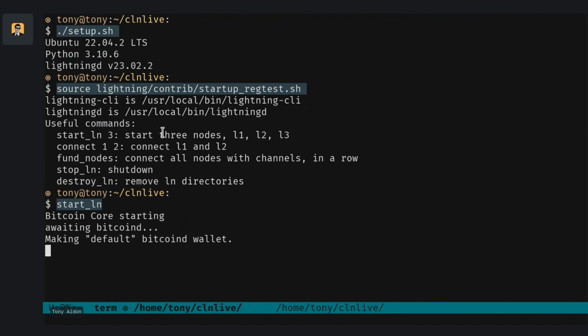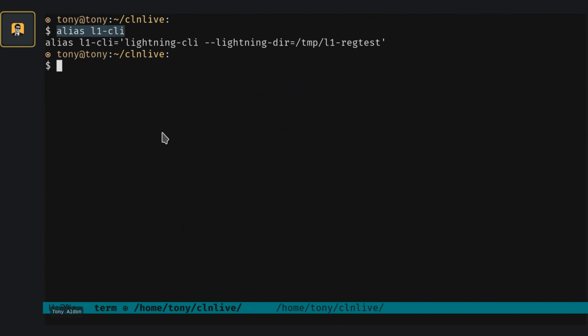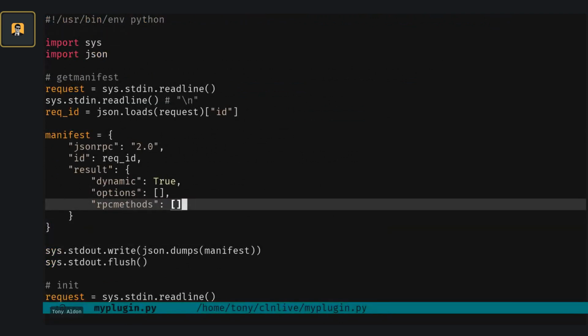So wait a little bit. Okay. L1 CLI, the alias for lightning-cli with the lightning-dir of our node, which is temporary, L1-reg test. So now let's go into our plugin, which is called my plugin.